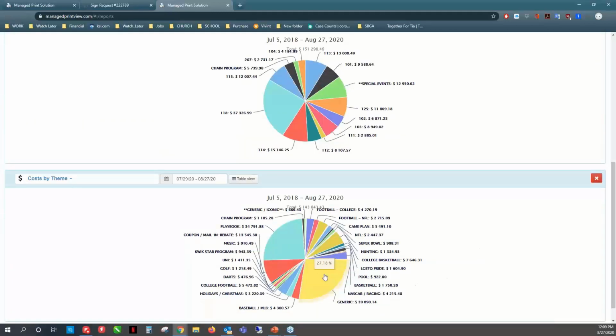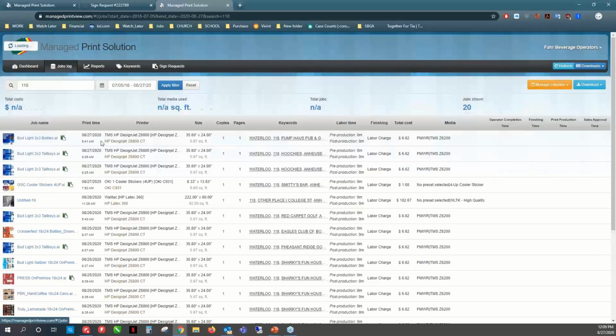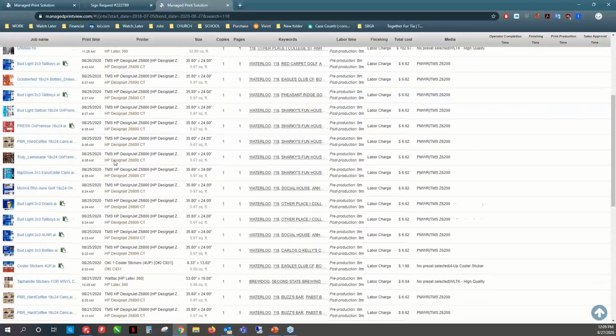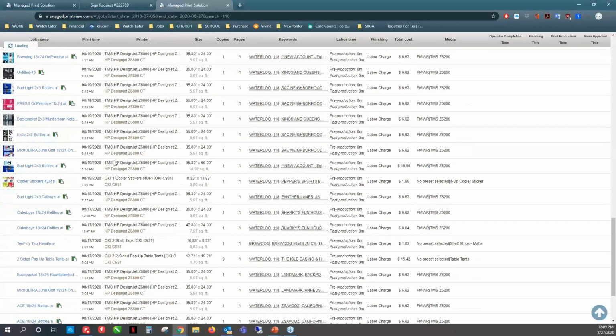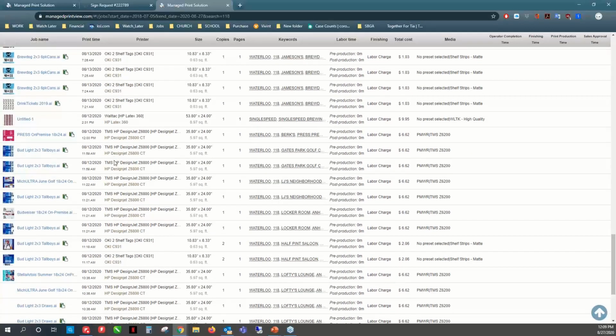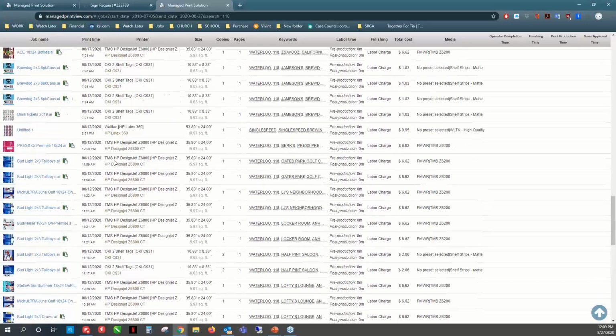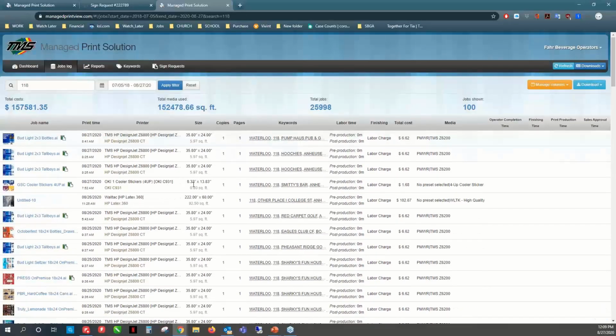I can actually click on, look at this right here. Route 118 has been my most expensive route over the last 30 days. What have I done for Route 118? I'm going to click on that. It takes me back over to the jobs log and shows me all the jobs that I processed for Route 118 over the last 30 days. Individual costs for each job.